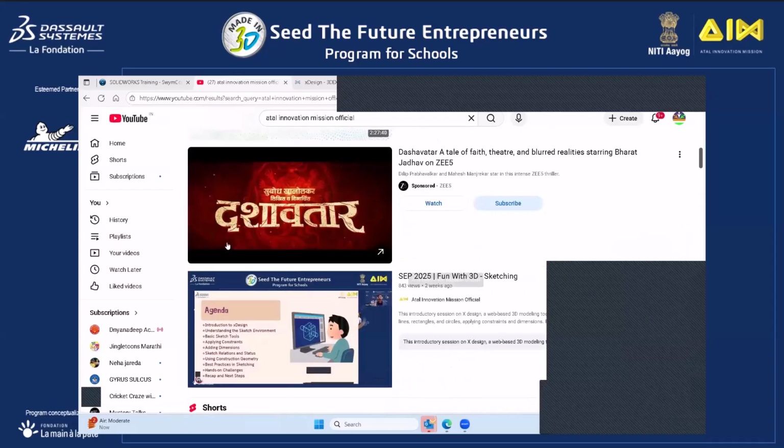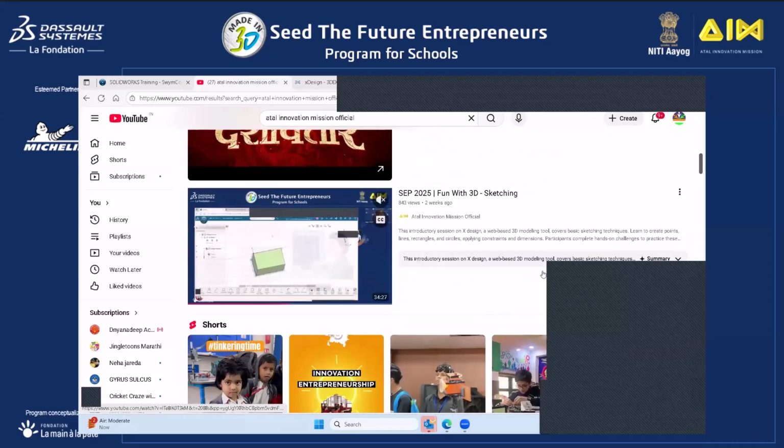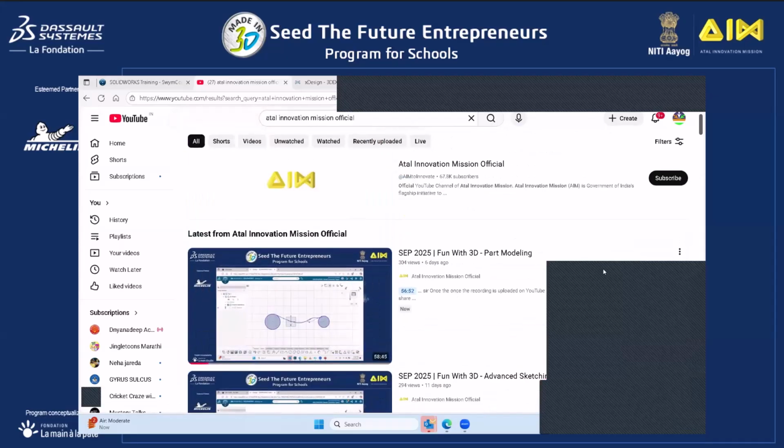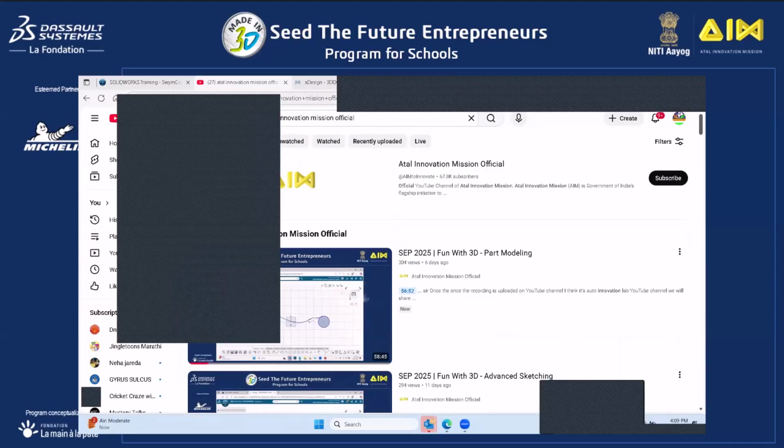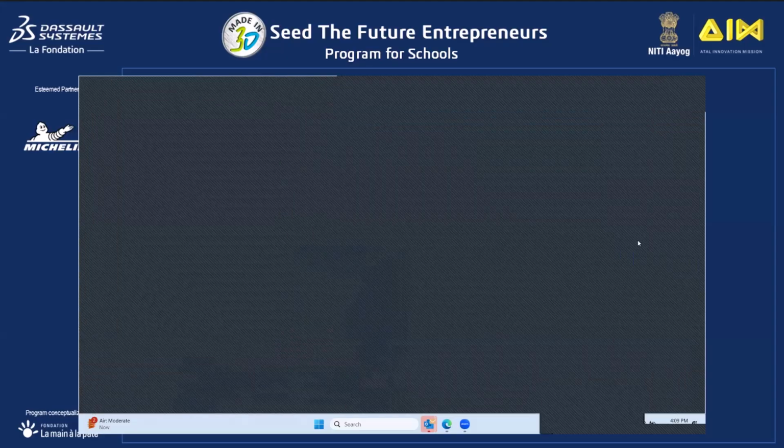Here is the first session, that is sketching. The second session was advanced sketching. Third session is part modeling. Then advanced part modeling, assembly modeling part one, assembly modeling part two. In this way, we have a total of 6 sessions, and those will be there very soon. All right, sir.